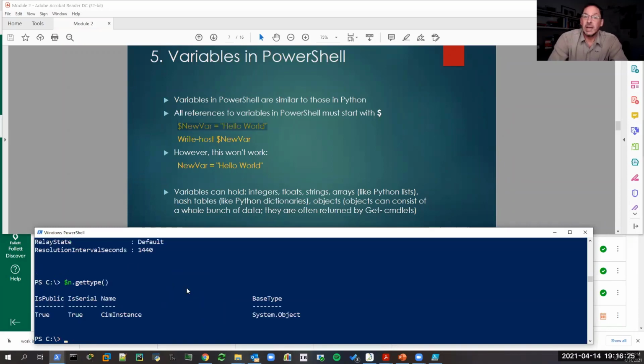If I want to know what type of object, remember how we use the type command in the Python console to find out the type of variable? Well, you can do something similar in PowerShell using GetType. It's a method, and it'll tell you what type of object you've got. Not very explanatory. It's a system object, whatever that means. But some information anyway.